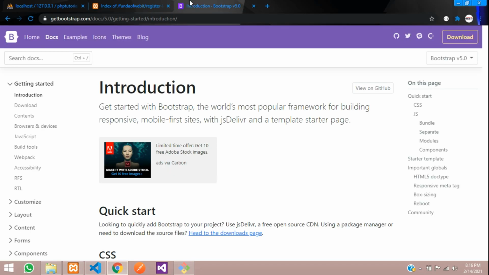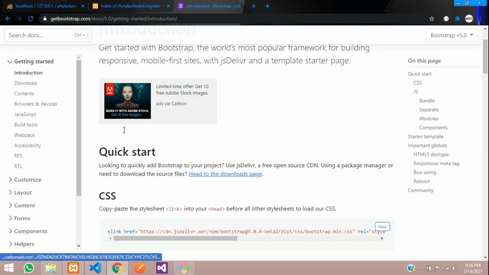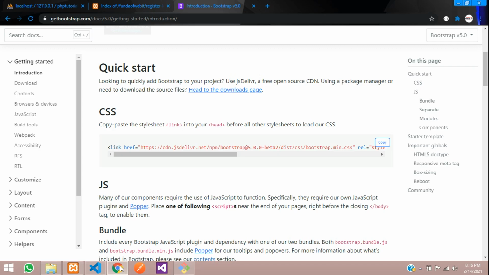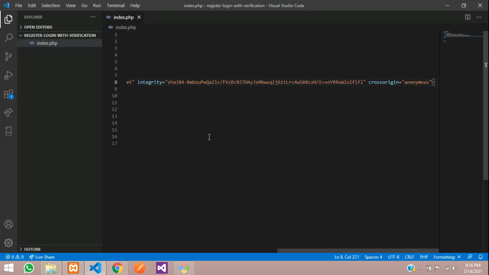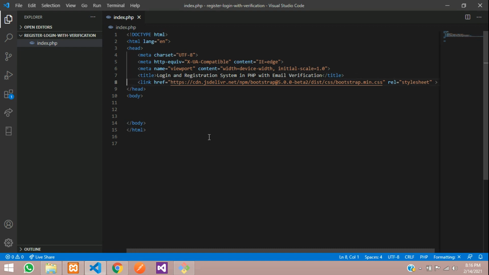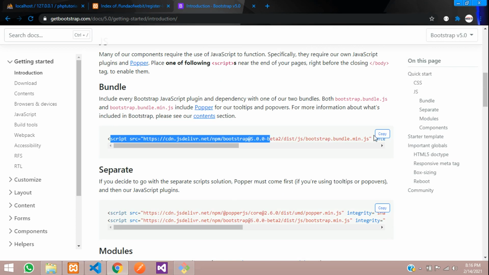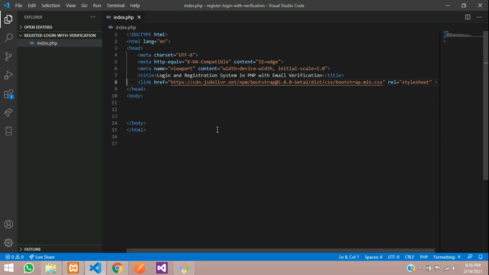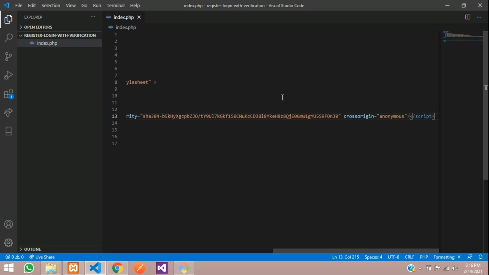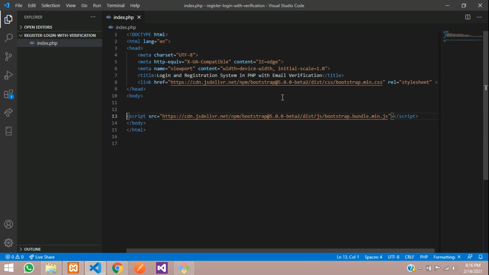So let's go over here, click on docs, you'll be at this page. Let's copy this CSS file link, and remove this, we don't require it. Save, and let's copy the script file JS, which will be the bundle. So let's copy this bundle and remove this extra thing. Save, and now let's divide this.